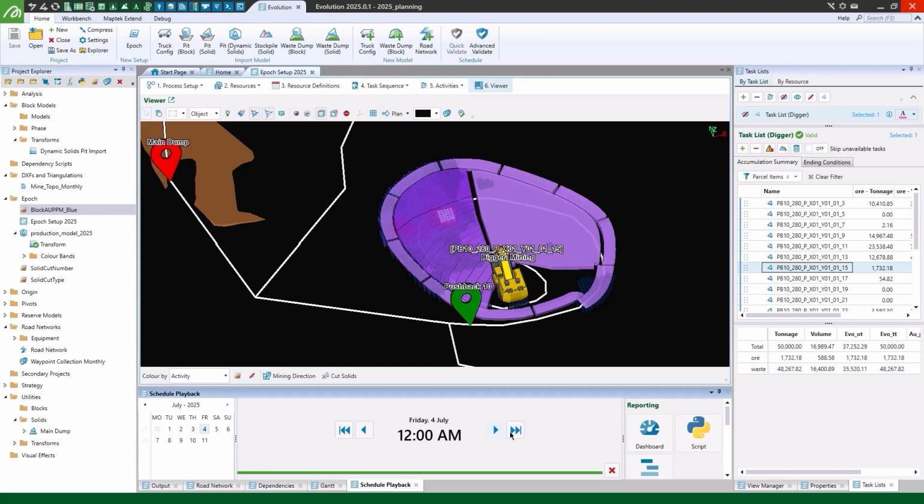Open the live dashboard by selecting the dashboard option in the reporting section. Open a saved dashboard or create a new one. Adjust the window layout to view both the schedule viewer and dashboard simultaneously.